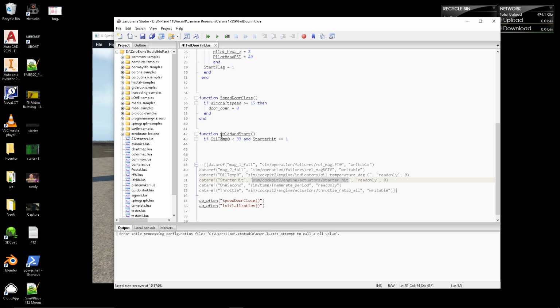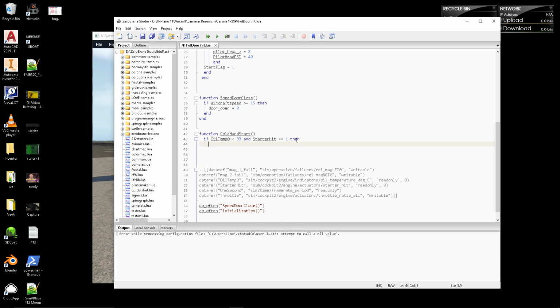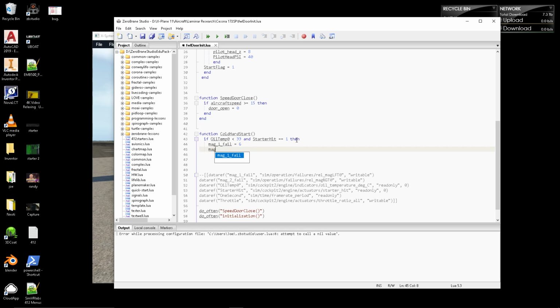So if oil temperature is less than 33 and the starter is being engaged, then put on the magneto fail flags. So mag 1 fail equals 6, mag 2 fail equals 6. Now 6, what does that mean?